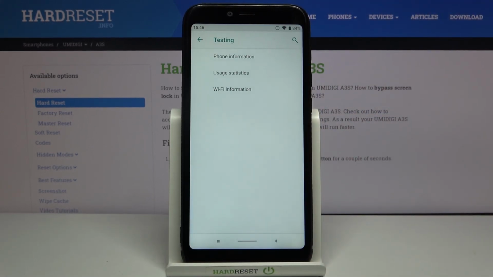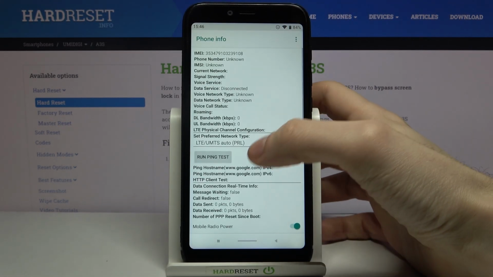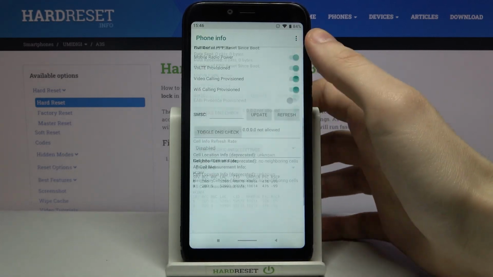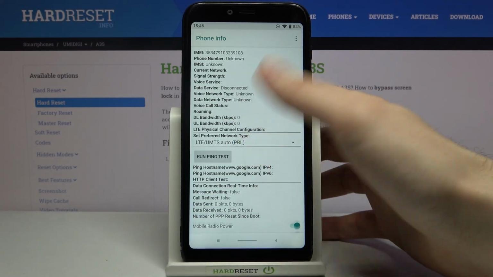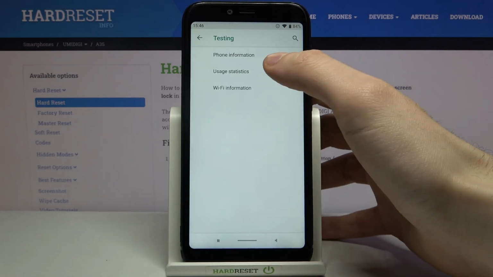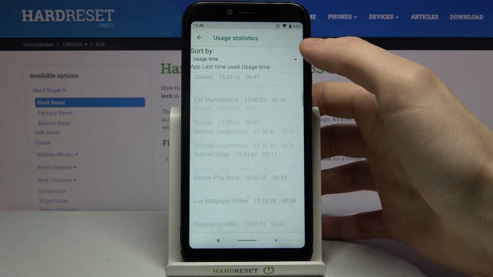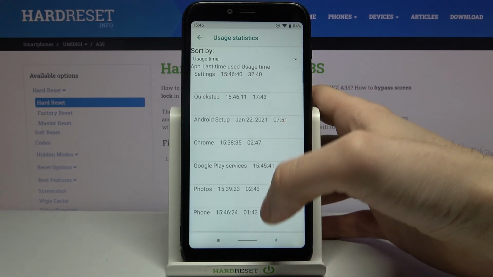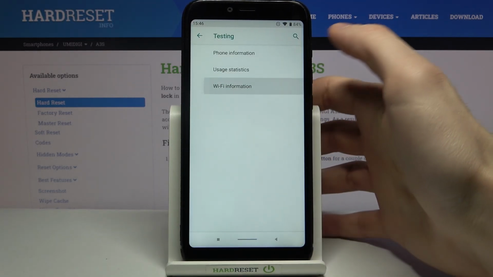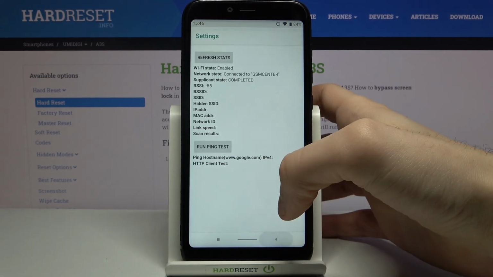And that's how you can enter the testing menu, where you can see different phone information like this. You can also go to the more information here. You can see your usage statistics for different applications, for example. And you can also see your Wi-Fi information here.